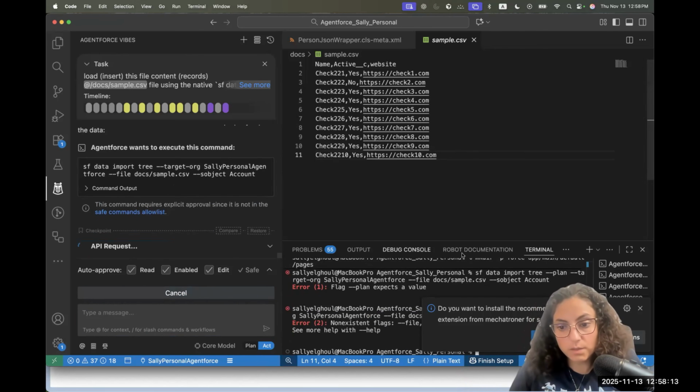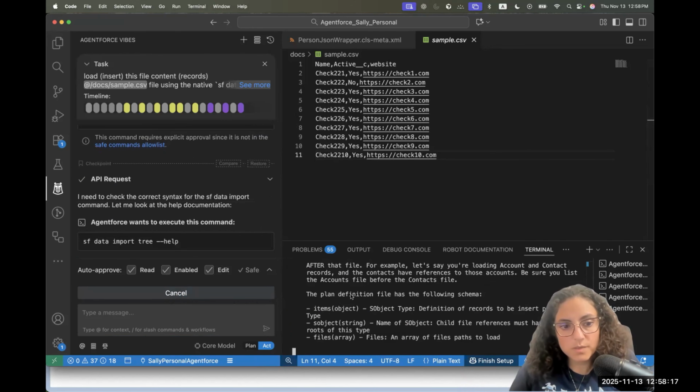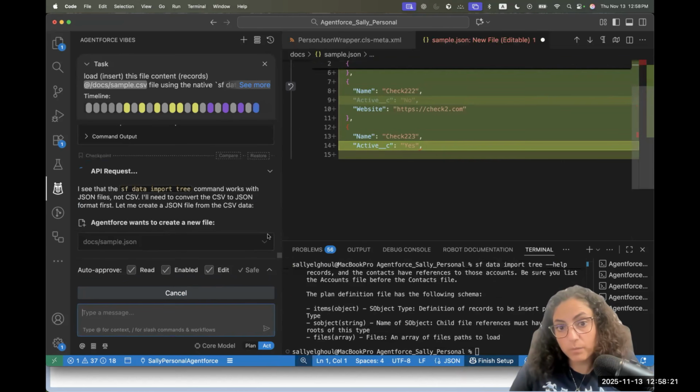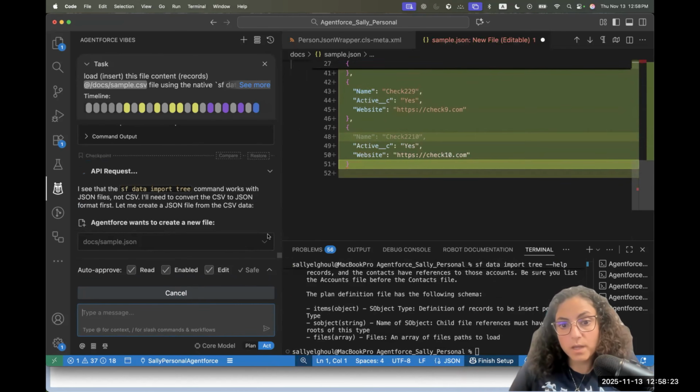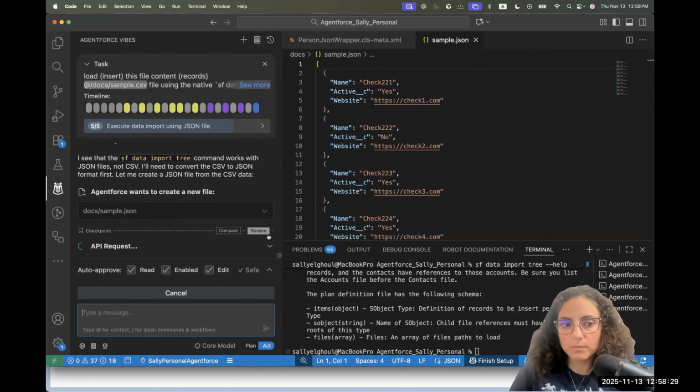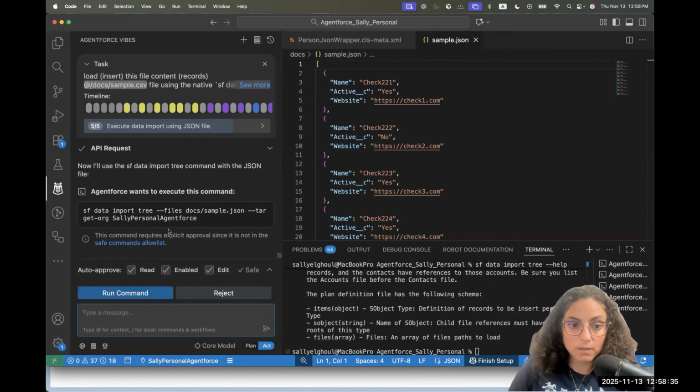So it tries to run it, and it detects sometimes that there are some issues or some syntax problems. So it ran data import help. It runs the help command to get the details on how to run this command. And that's something I felt can be added to the safe commands. I will show you that I have added this command there to run the help.